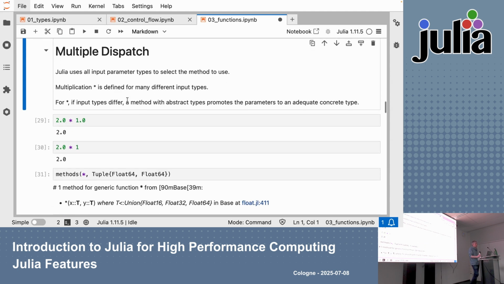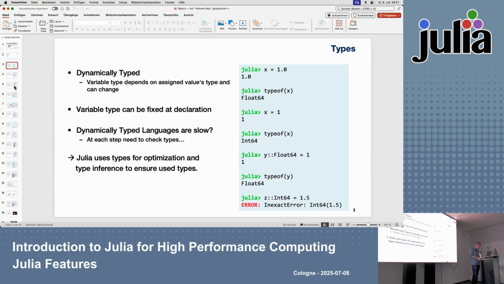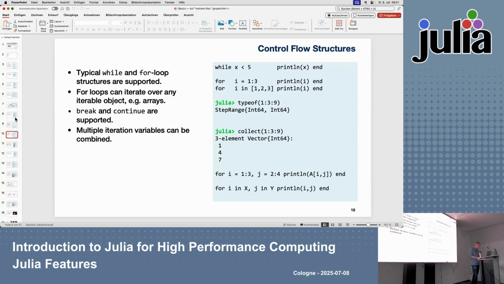So one of the important language attributes of Julia is multiple dispatch. So what does it mean? I think I have a nice slide about this.